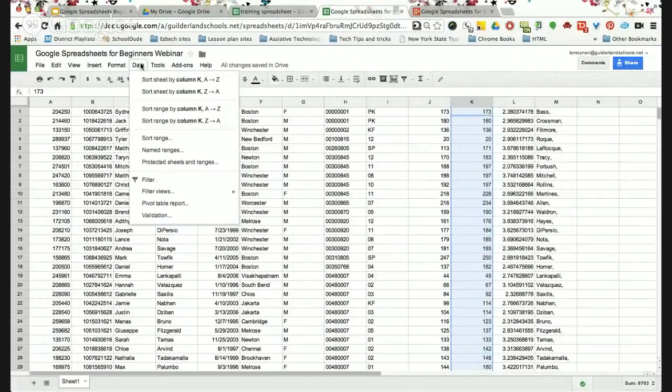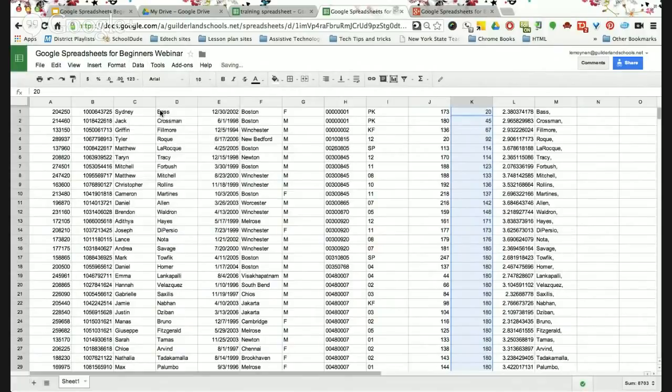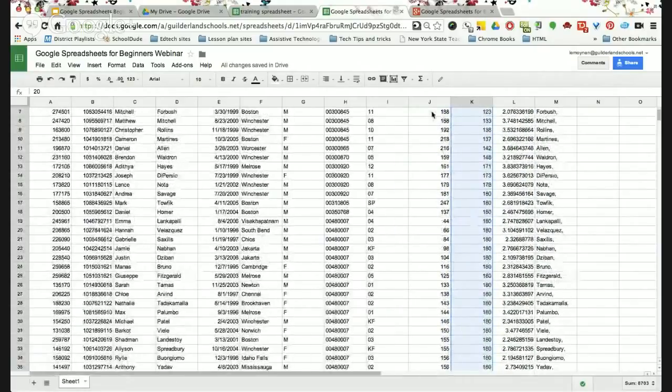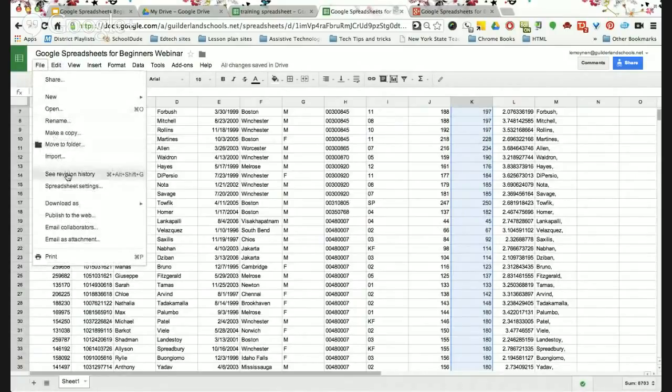Data, sort the column A through Z. So it's going to give me A, obviously it's going to be the lowest number, Z is the higher number. So there it is. Okay. Every time you do something to your spreadsheet, it's automatically saved. So if you want to revert back to what you've done before, you can simply do the undo or go to the revision history over here.